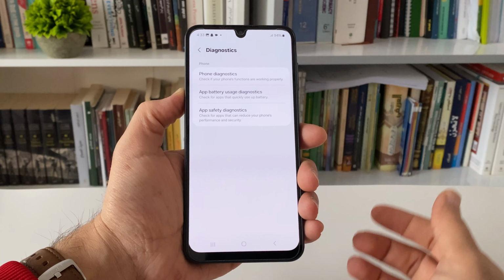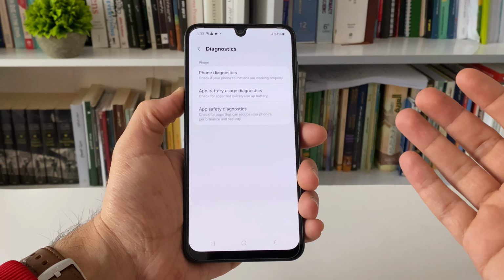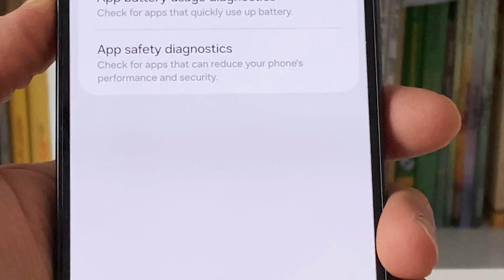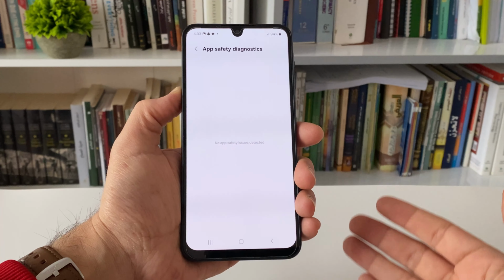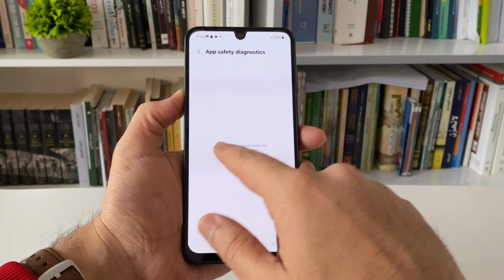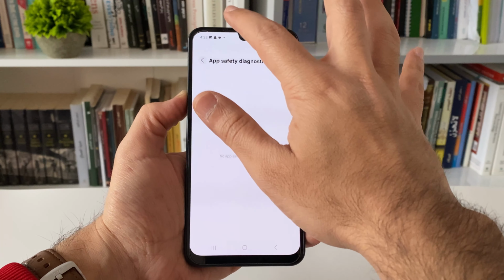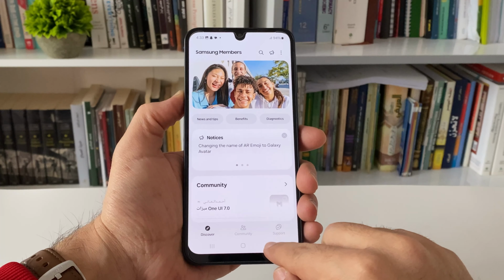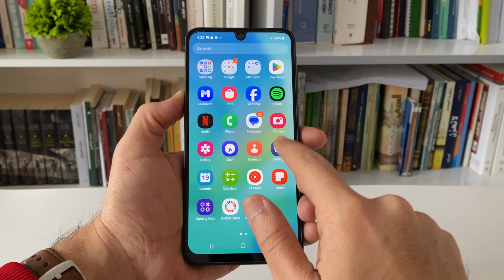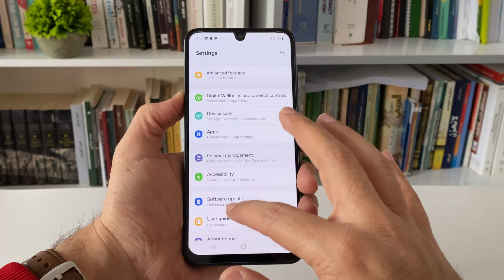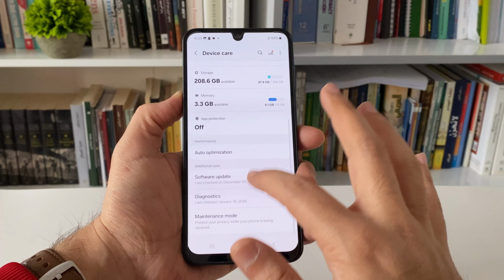And the other one is the app safety diagnostics. It checks for apps that can reduce your phone's performance and security. Tap on that one. And of course, the good news here as well is that I have no app safety issues detected. And that's it. So for this one, as I told you before, you need to go to the settings, scroll down to Device care, tap on that one, and then Diagnostics.